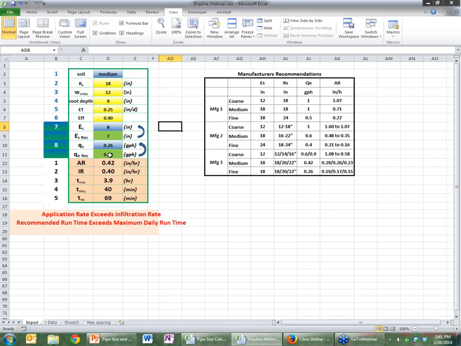And then it says your recommended emitter flow rate is 0.24, and the closest one that's available from the manufacturers is 0.26. Now, you'll see down below that it says the maximum time you can run this one is 3.9 hours before you blow water out the bottom. Your daily run time is 40 minutes to meet ET. Your recommended time is 69 minutes to get the width of the wetted pattern you asked for up here. It cautions you that the application rate exceeds the infiltration rate, which it does. The application rate is 0.42. The infiltration rate is 0.40.